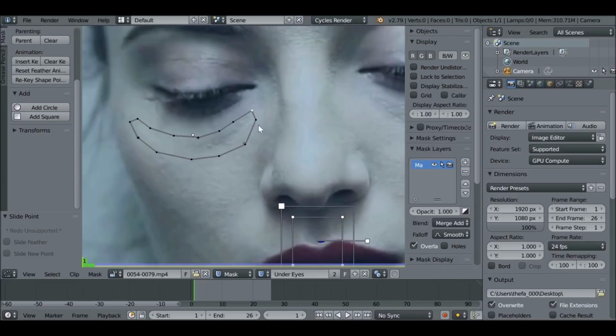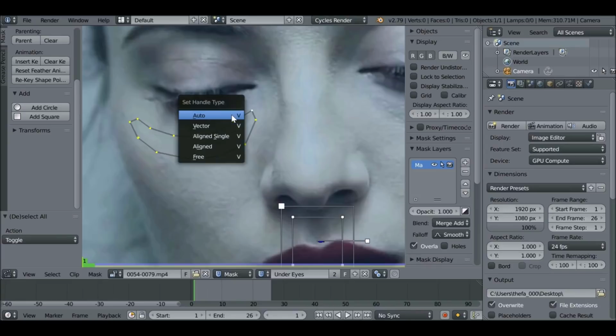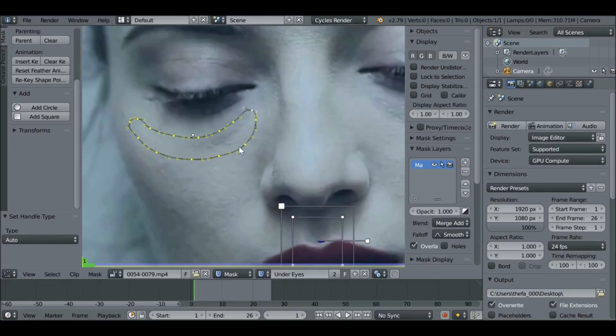So now it looks okay, but we want it to be more of a fluid shape. So if we press A to deselect that point, then press A again to select everything. If we press V, we can choose the handle type. Now if we select automatic, it will automatically figure out a way to make this look good.